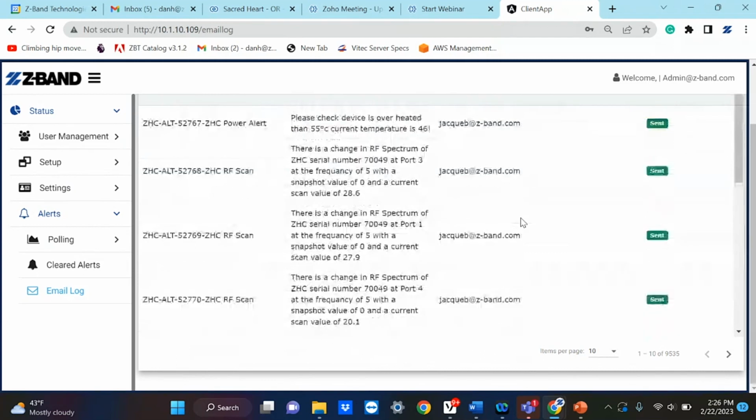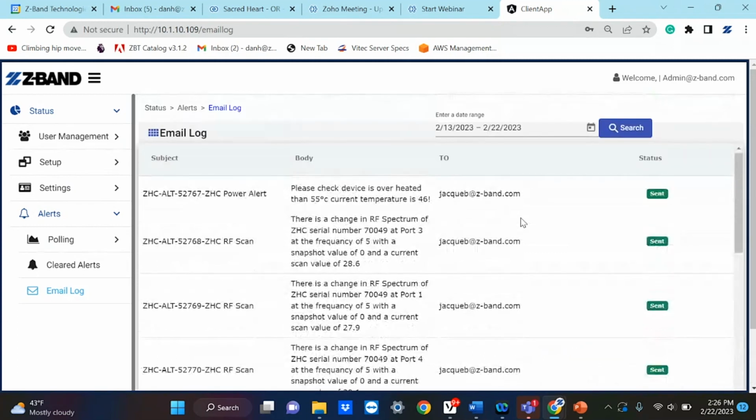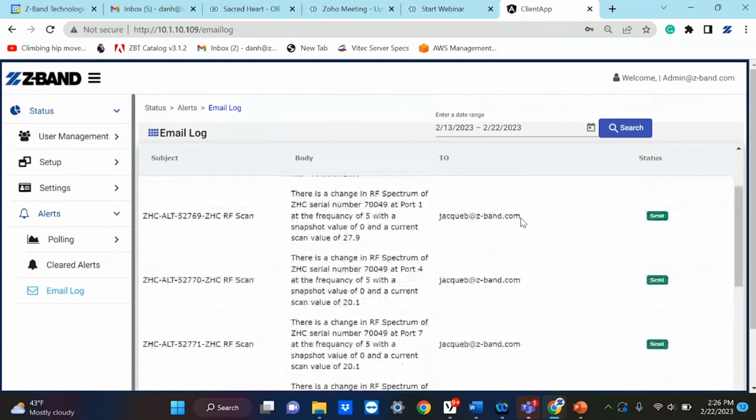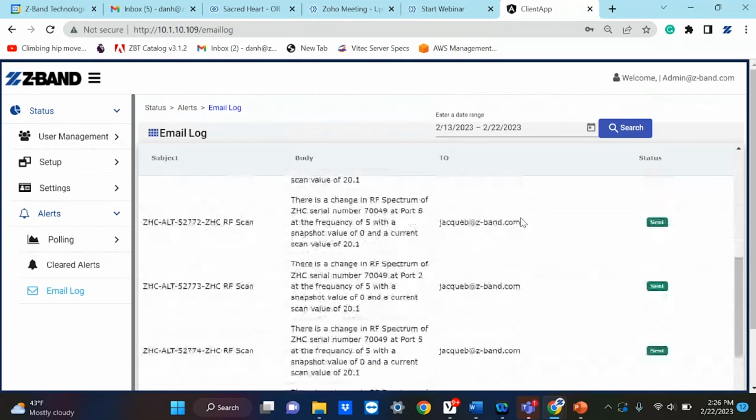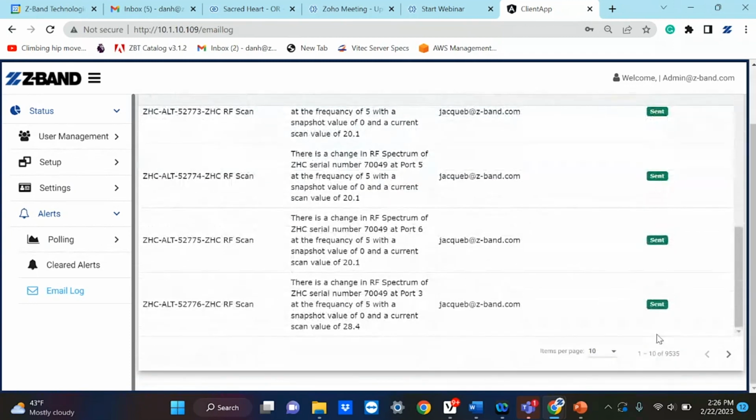As you can see, everything's gone to Jacques right now, who is doing a lot of the debugging and working on the software platform. He screams at me on a daily basis about the amount of emails he's getting, which is understandable now, seeing as I'm showing 9,535 of them since we implemented the software platform. That's what you get for doing it during the debugging side of things.